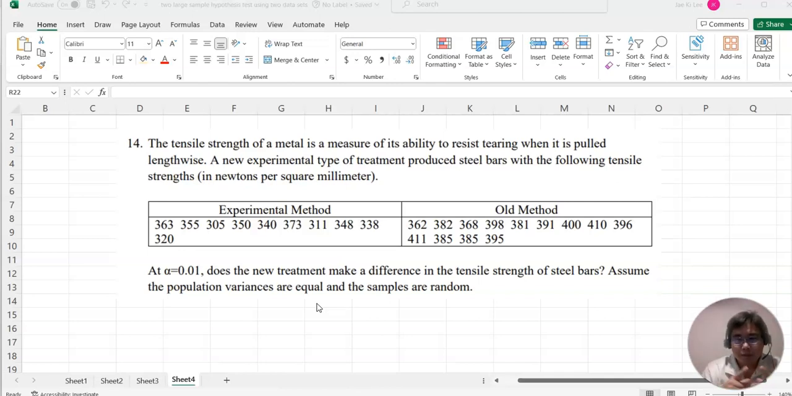This time we continue to cover two small independent sample hypothesis testing. This time we are using actual data and then analyzing it. So please look at this question.